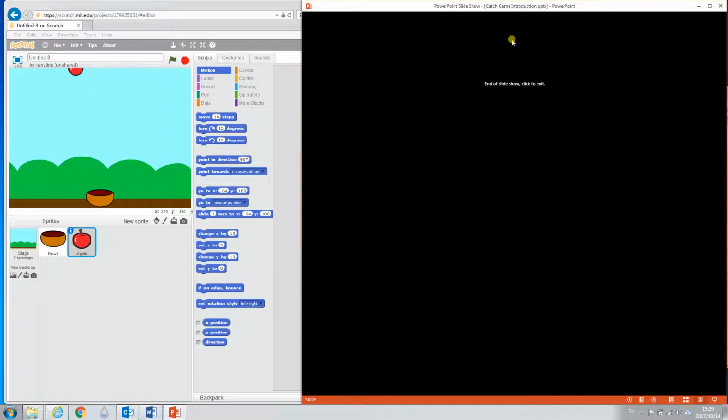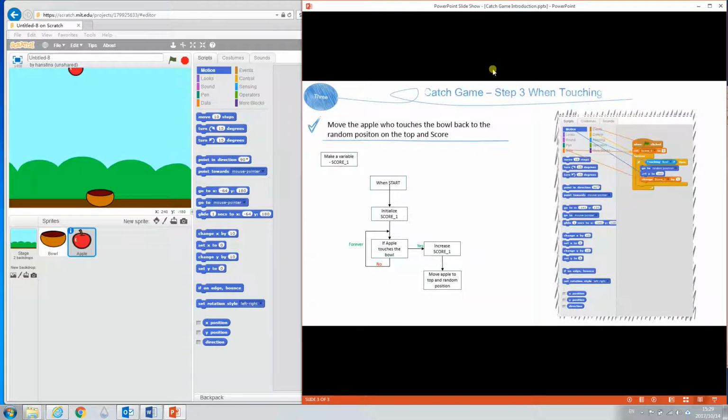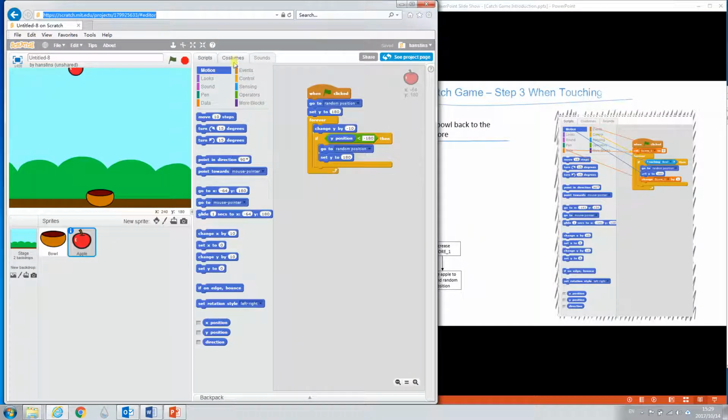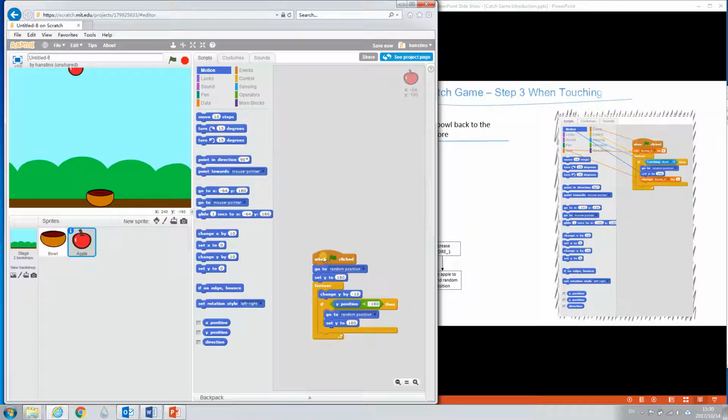Now it's the key one, the third one, the last step. We want to move the apple that touches the ball back to the top position, random top position, and we want to make a sensor, which means we want to sense the apple when the apple touches the ball. Or you can say we want to sense the ball when the ball touches the apple. It's a slight difference, but yeah.